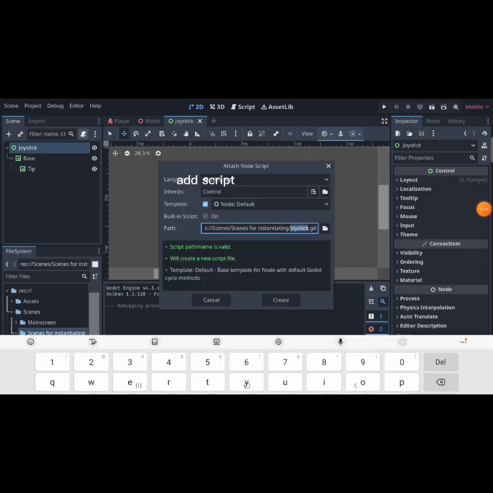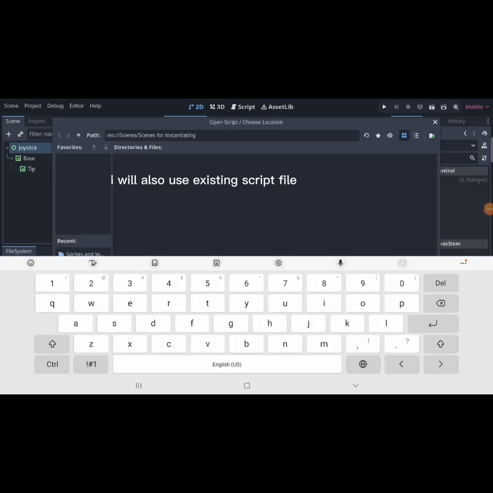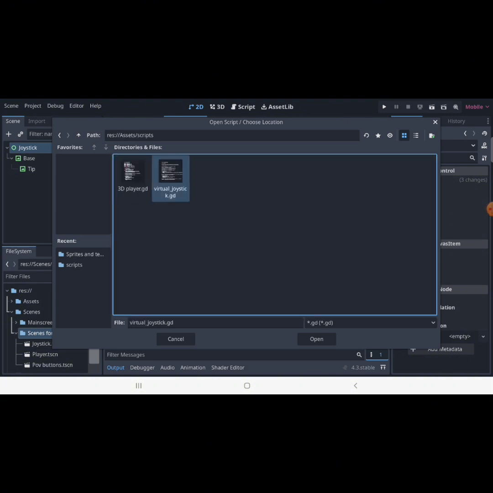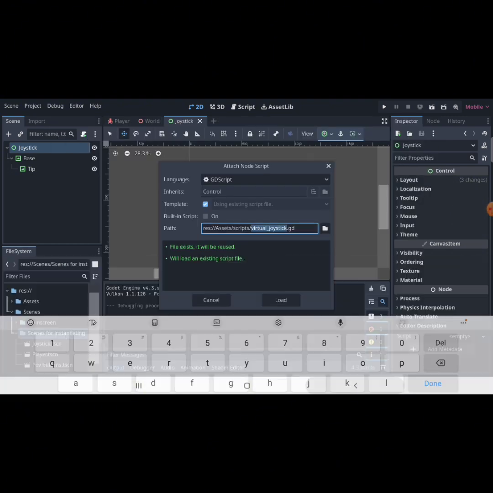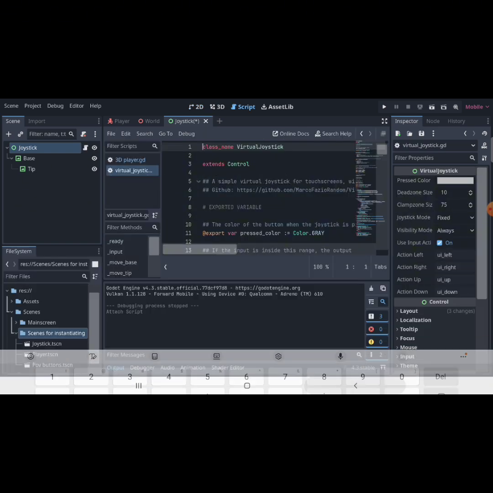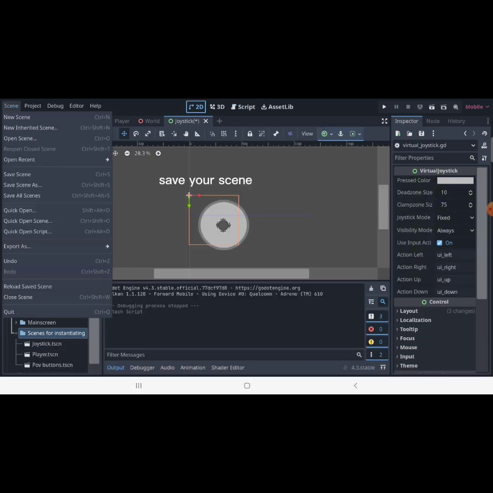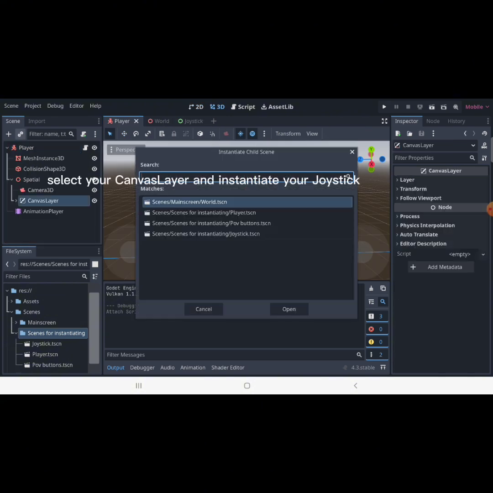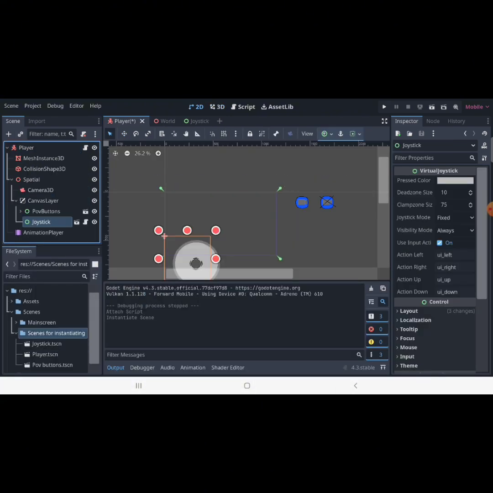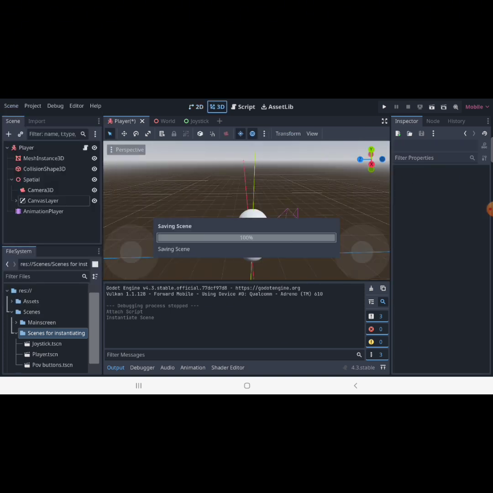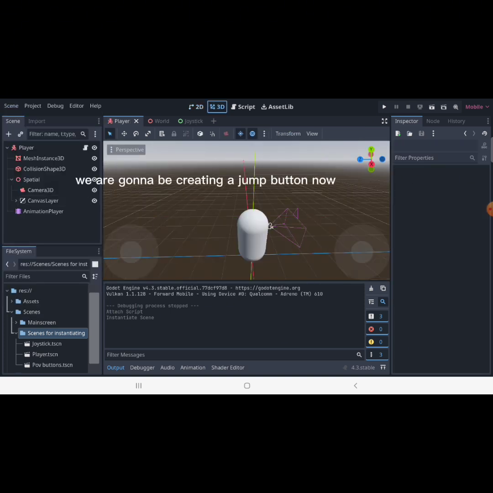Add script. I will also use an existing script file. The code will be in the description. Save your scene. Select your CanvasLayer and instantiate your joystick. Next, save your scene. We are going to be creating a jump button now.